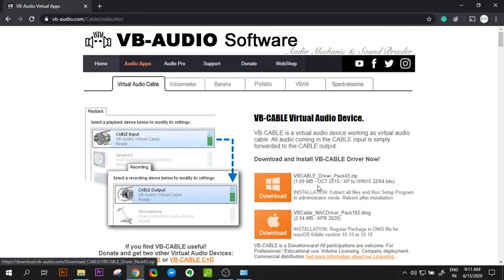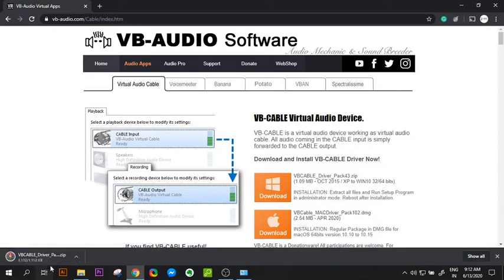If you are using a Microsoft Windows PC, then you can check the first download option, whereas if you are using a Mac PC, then you can check the second download option for installation of the virtual audio cable or VB audio cable. So if you click the download option, then our virtual audio cable is downloaded.